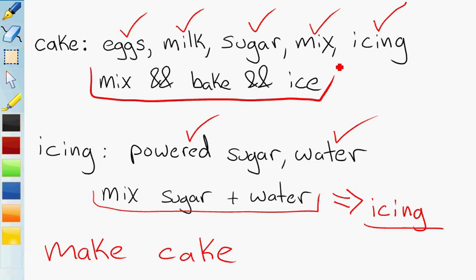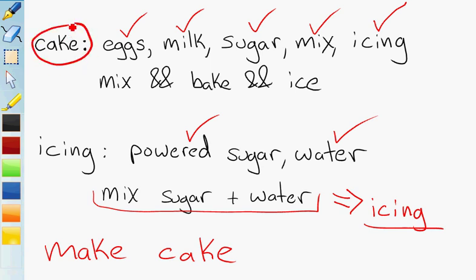So that's the general idea of a makefile. Hopefully in this context it's a little easier to understand. The three key components are the rules. Here's a rule called cake, and here's a rule called icing. Those are basically definitions of how you make a cake, or how you make icing.